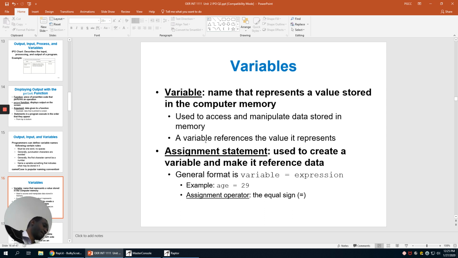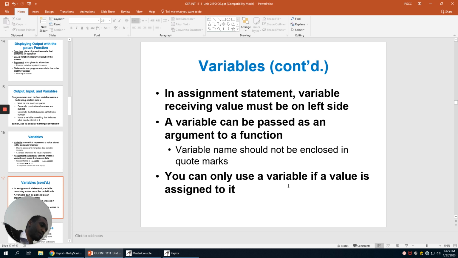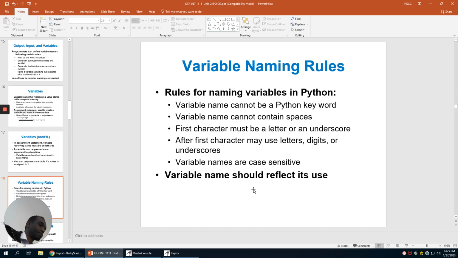An assignment statement is used to create a variable and make it reference data. The equal sign is what's called an assignment. So here you have an example, age equals 29. The assignment operator is the equal sign. In an assignment, the variable receiving the value must be on the left side. A variable can be passed as an argument to a function. A variable name should not be enclosed in quote marks. You can only use a variable if a value is assigned to it.